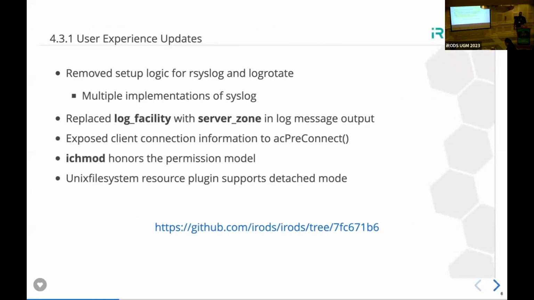So first up is the user experience updates. These are not only for people who are not administrators. This is not just for normal users. These are also for administrators. First up is that we adjusted the setup logic by removing all references to rsyslog and log rotate. So when you install 4.3.1, it will not configure these applications for you. Instead, we've moved those steps into documentation.